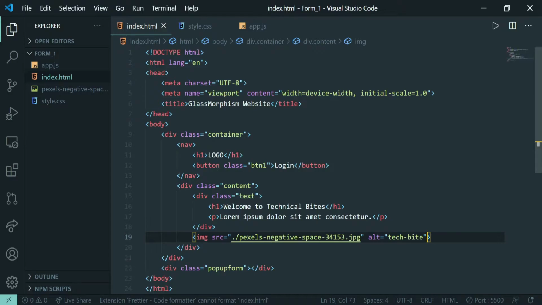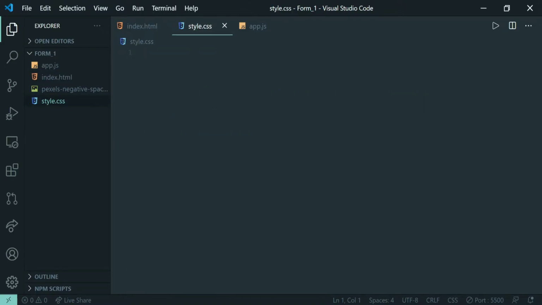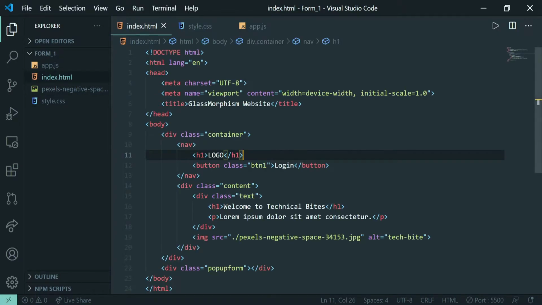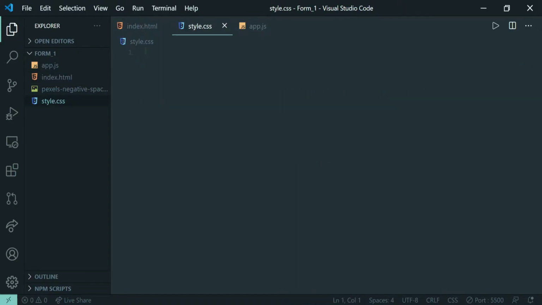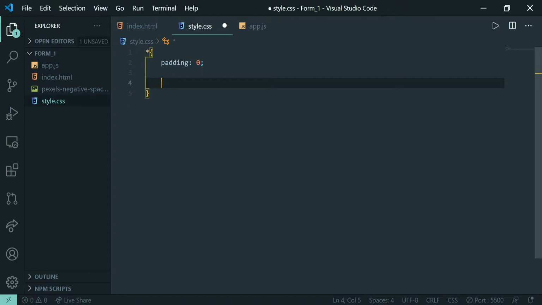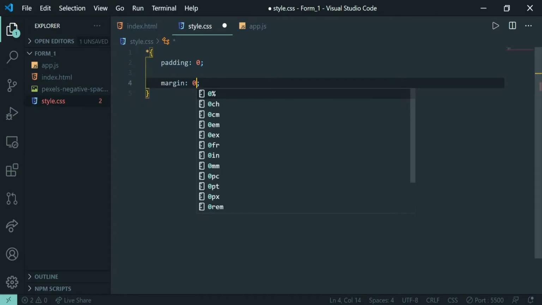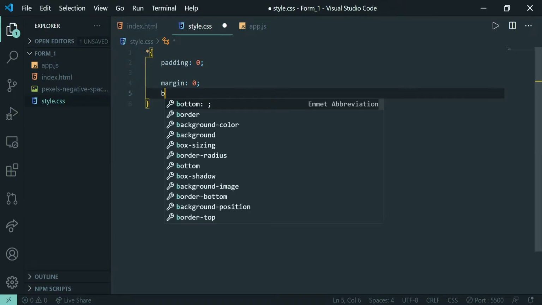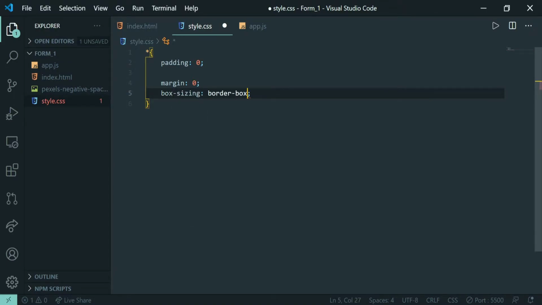So now we are done with our container, and now it's time to mainly style our container first, and then we will be moving on to our pop-up form div. We will be creating it and then we will be styling it. So first of all, as usual, we will be removing our extra stylings given by our browser to us. So we will be saying padding 0, margin 0, and box sizing would be border box.